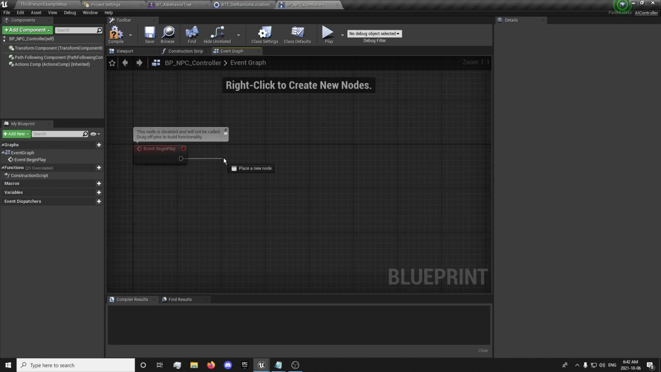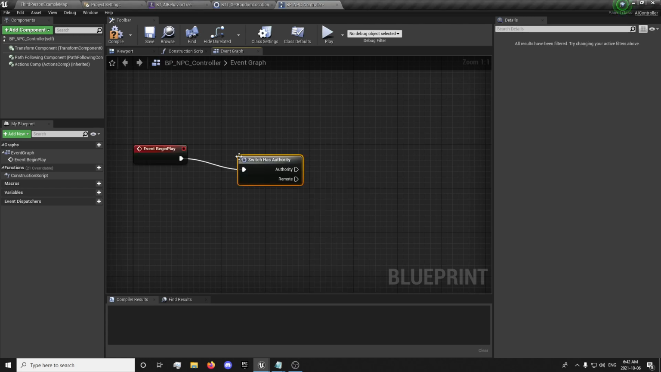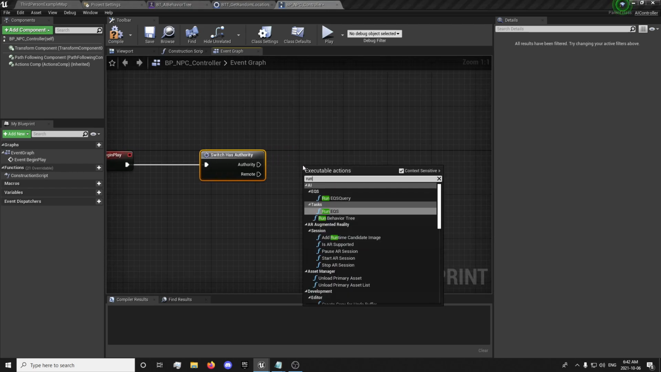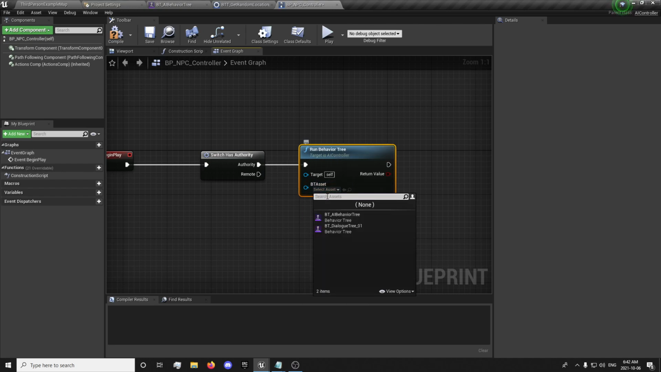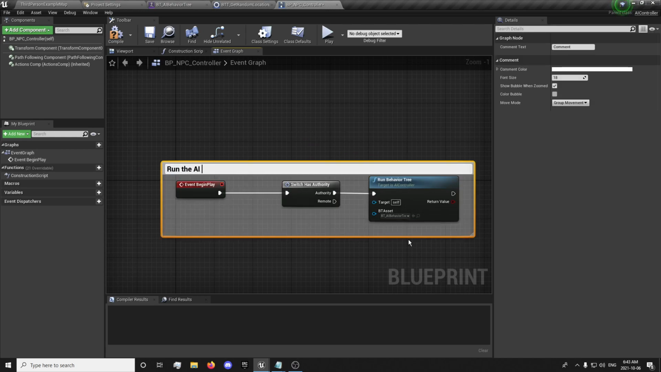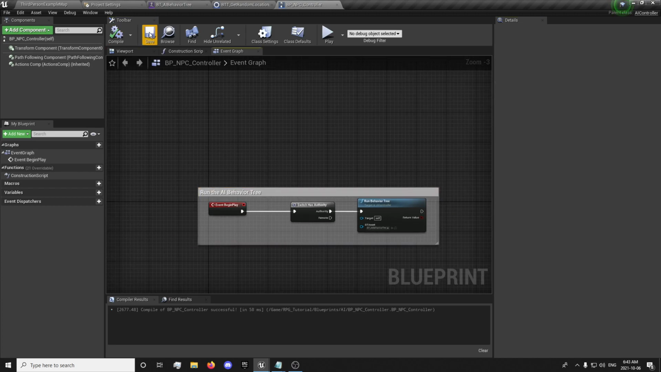And we're going to check, has authority. And if it has authority, run behavior tree. And the behavior tree we're going to run is our AI behavior tree. So basically it's going to run the AI behavior tree on begin play.